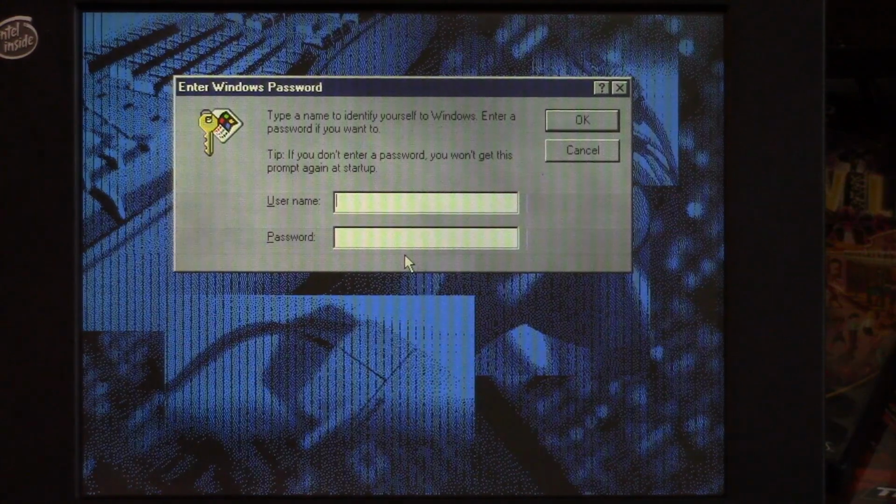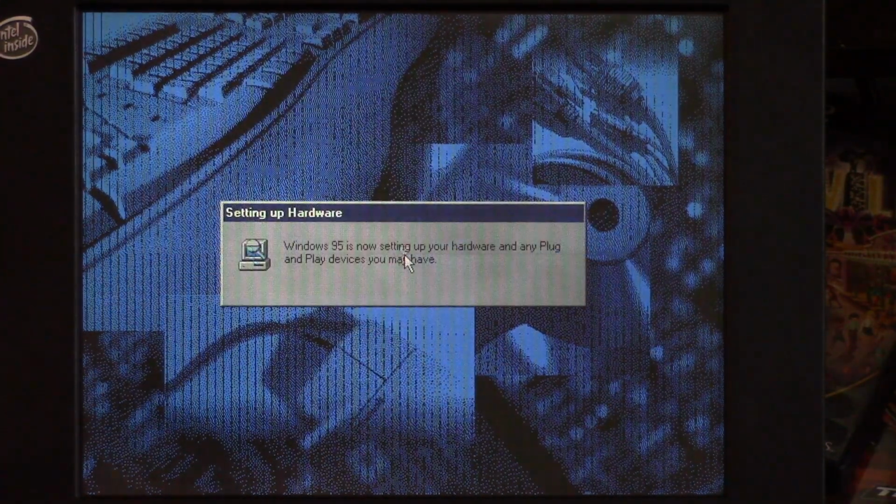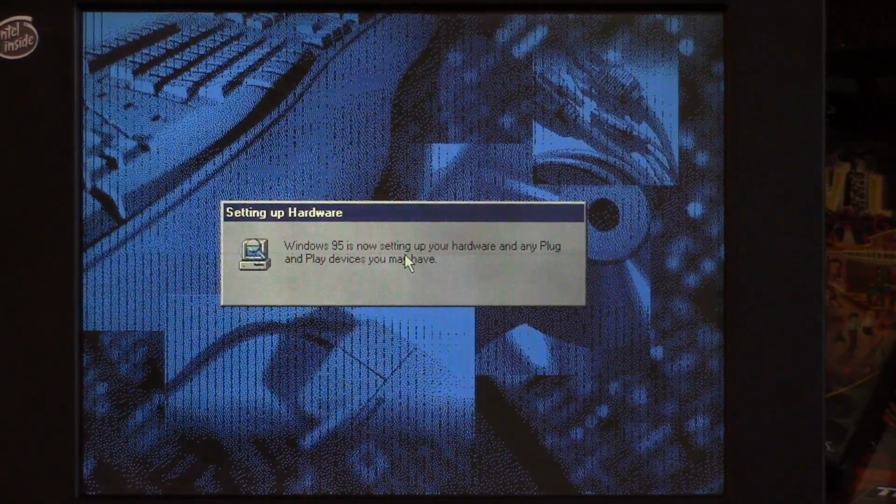Okay, enter a password if you want to. I will not be doing a password because I don't really need one. Plus, it's called the escape key on Windows 95, so you can simply just hit escape to bypass that. So guess who's going to leave the password blank? Yeah.